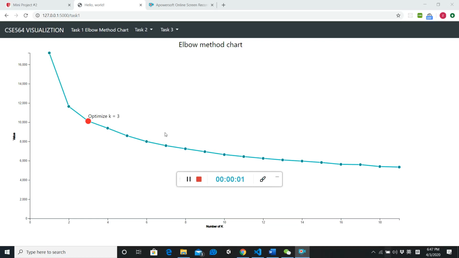This is my project's main page. For test 1, I use the elbow method to find the optimal K. In this case, I choose 3 as my optimal K because after 3, the line is kind of smoother.